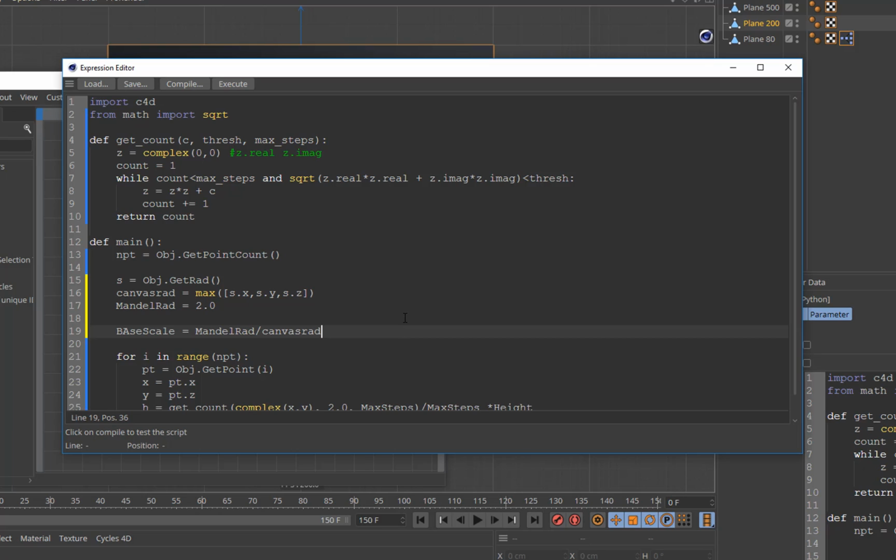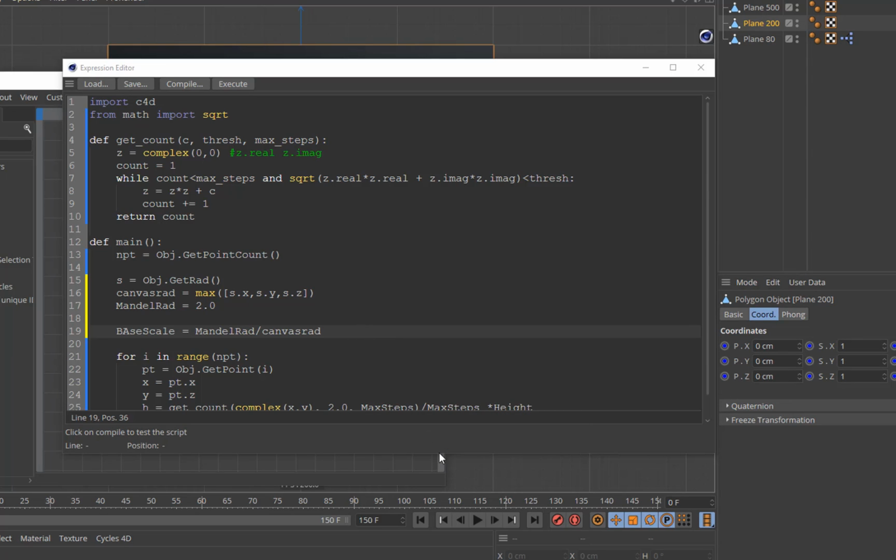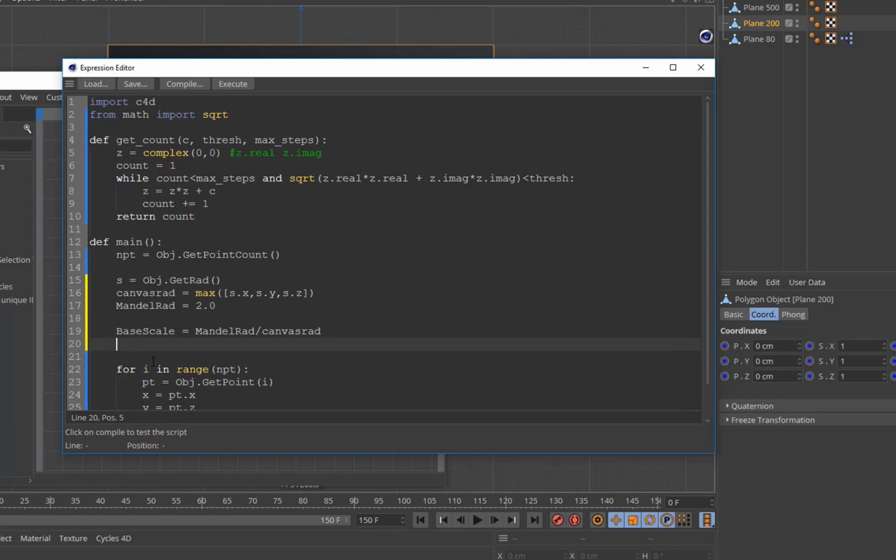So think about what we have here. The canvas radius would be 100. And is it 100? No, I guess it's 400. Yeah, it's a 400, but it's a 400 plane. So the radius is 200 and the Mandelbrot is 2. So base scale is going to wind up being 1/100th. So all of the points we have on our plane are going to be divided by 100 in order to get the mathematical points we use to plug into that formula.